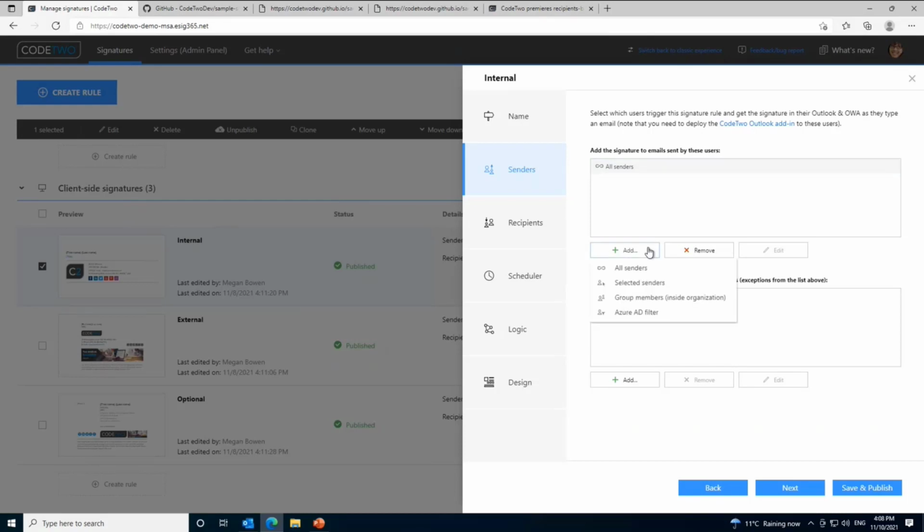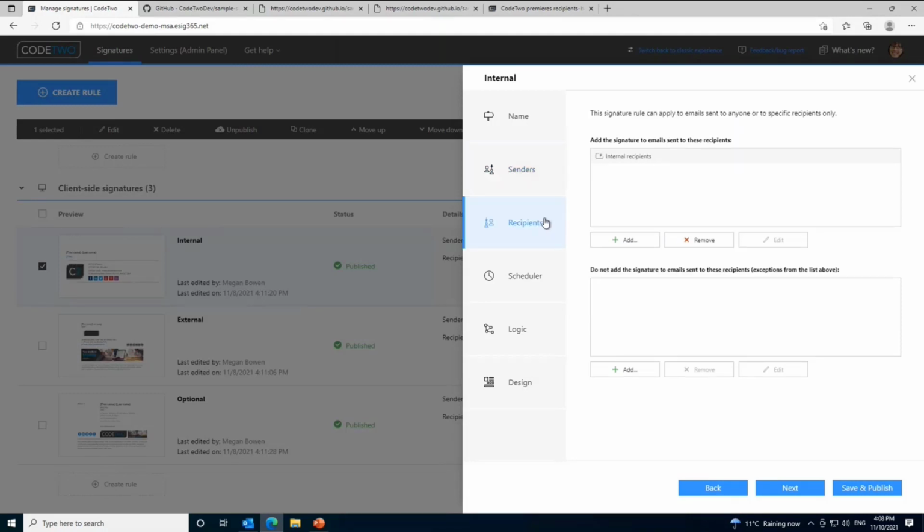So you can select senders who will get this signature. You can select all senders, specific users, or even use an advanced Azure Active Directory filter to add signatures, for example, only to your managers. And the new thing here that Microsoft released last week, which is called the On Message Recipients Change event, helps us also automatically change and add email signatures based on recipients. So we can define those recipients as internal recipients, external recipients, any recipient. We can even provide specific email addresses, and the add-in will automatically detect those.